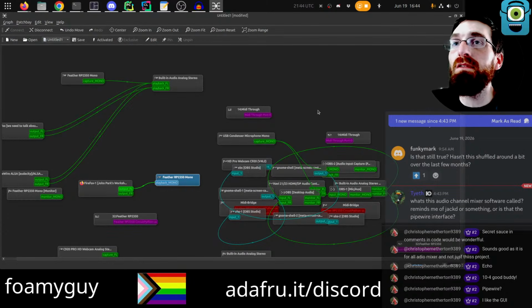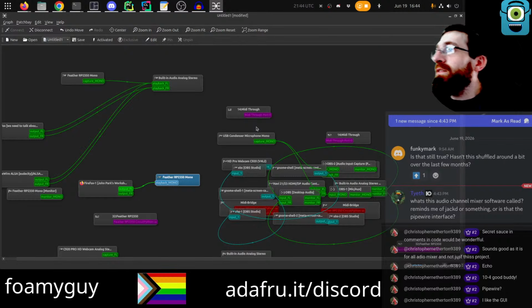Yeah, I agree, I think the GUI is cool. It's especially good for sound stuff, right? It's basically a patch panel, so it fits right into the motif.